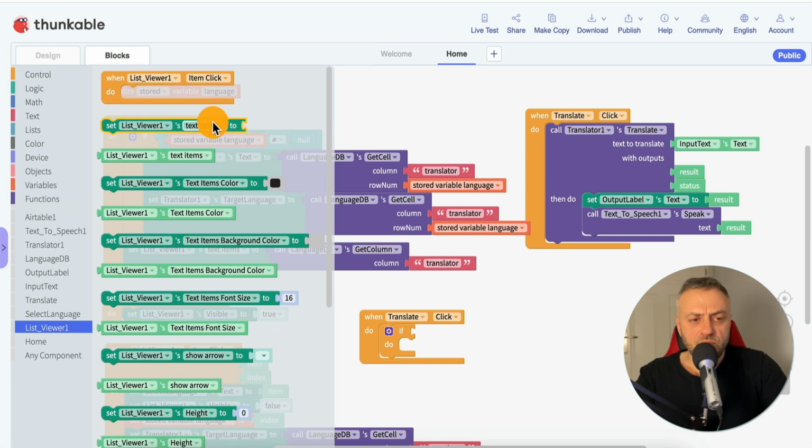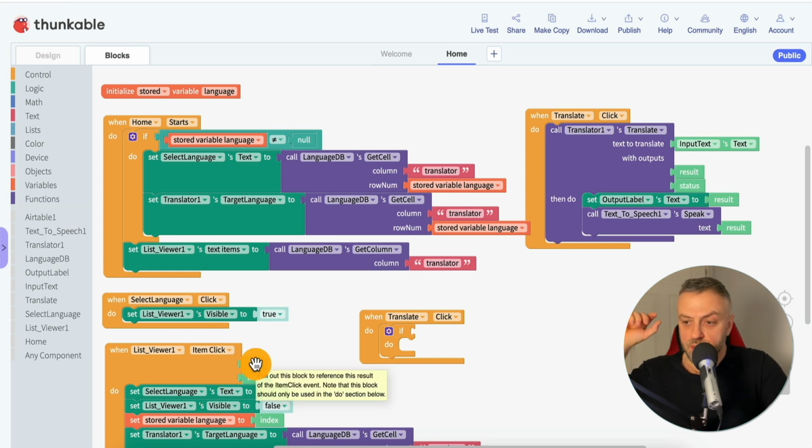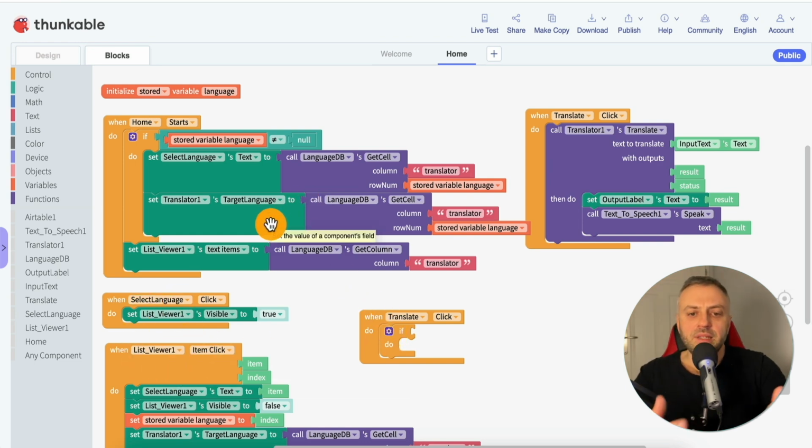We also have a list viewer, which is what gets displayed when we click on the language, when we decide that we want to pick a language. So first we click on the element and then we click on the choice, which is this select language, and then we have the list viewer. So all of that is done using this, and this is what I remembered.